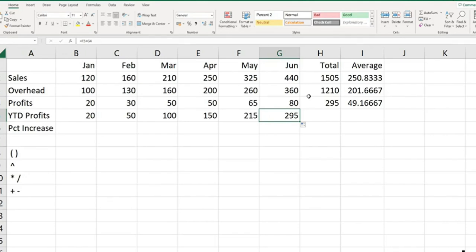We may also want to calculate the percentage increase here. Now, my January month profit was 20. My February month profit was 30. If my profit grew from 20 to 30, how much percentage did it increase? 50%, because 50% of 20 is 10. So 10 plus 20 is 30. So my profit grew from 20 to 30 by 50% in the month of February.